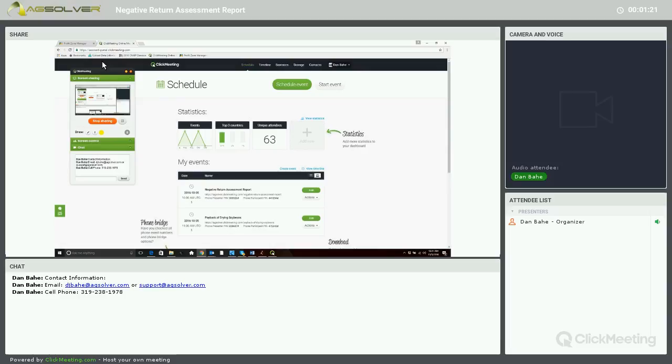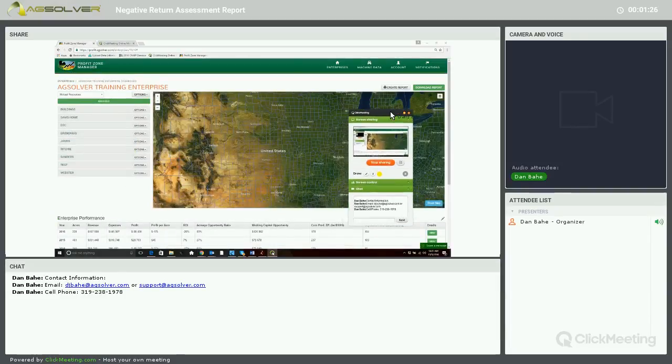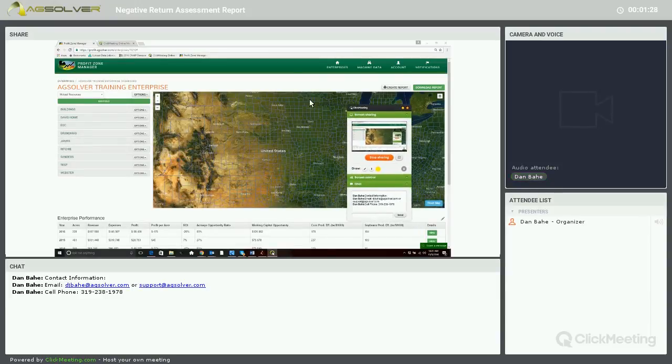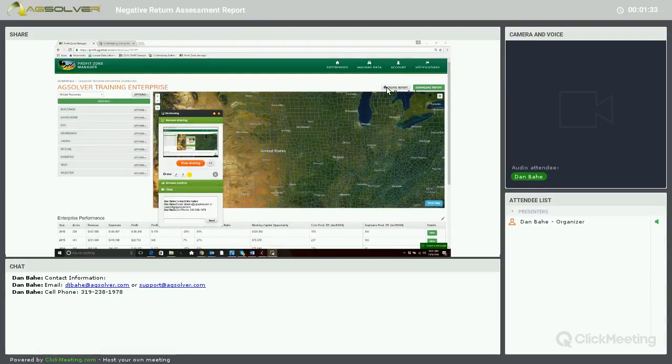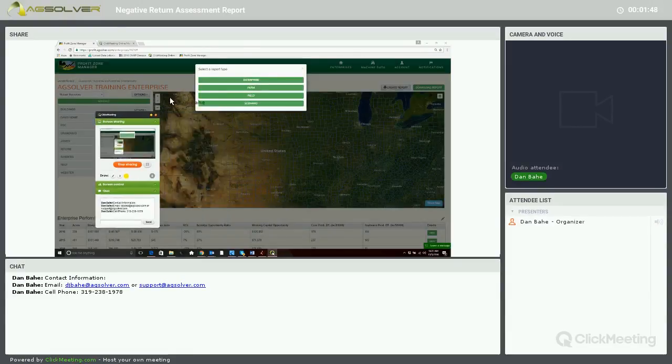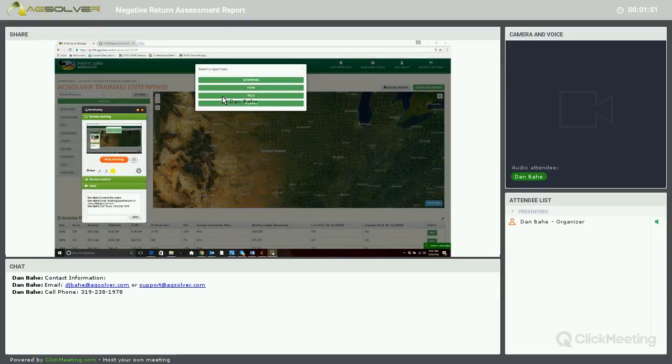We'll hop right into Profit Zone Manager now. So here we're in the Ag Solver Training Enterprise. And what we'll first do, we're going to navigate to the report creation. So we'll click on the Create Report up at the top right hand column underneath the Enterprise Machine Data Account Notifications. There's the gray Create Report button. We'll click on that. And we're going to create this based off of the field level. So we're going to select Field in the report type.